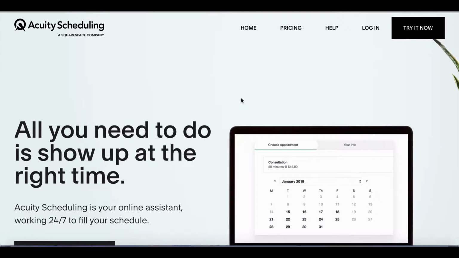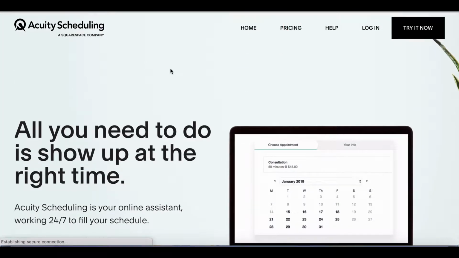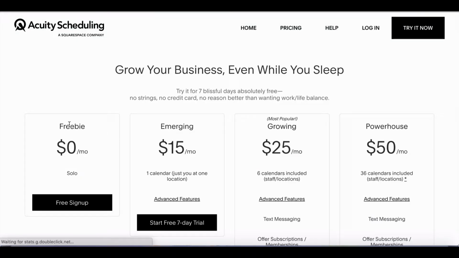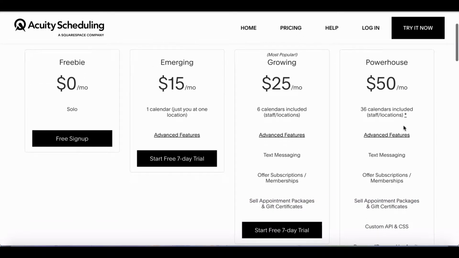All right, here's the Acuity. It's got a beautiful site here, and where I'm mainly going is to go look at the pricing. They have a freebie, so people are always interested in free. Emerging is 15. The plan I'm going to show you is the growing, which is the 25, and the powerhouse is 50. I was hesitant because I didn't need 6 calendars.